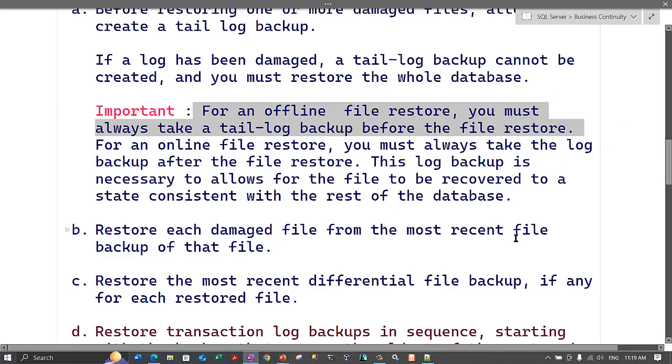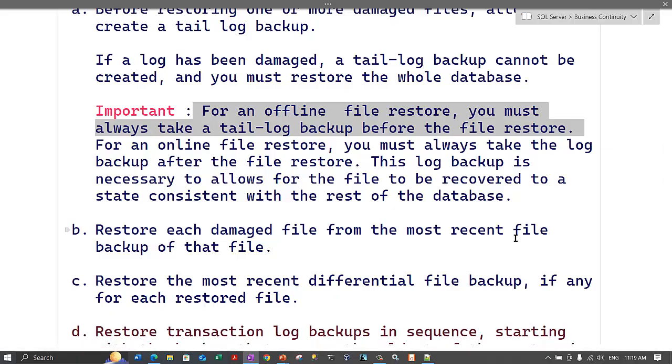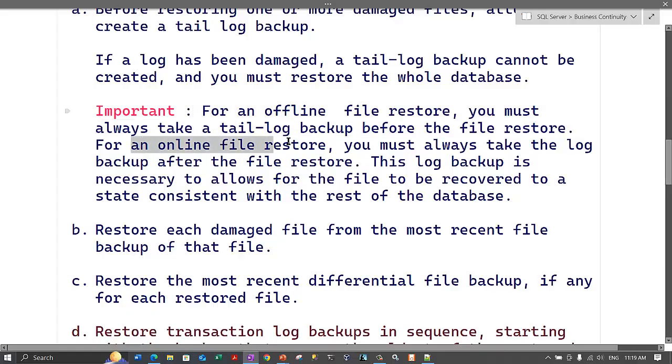In case your database is offline, or if you are attempting an offline file restore, you must take the tail log backup before the file restore process. But if you're doing an online file restore where your database is online, you must always take a log backup after you restore the file. So in both the processes, the procedure is different.